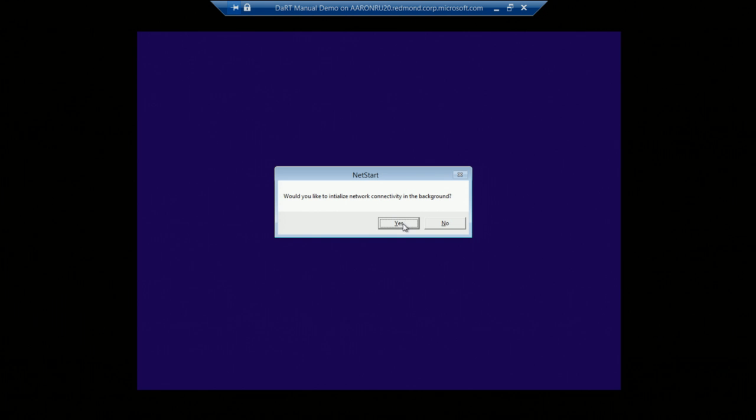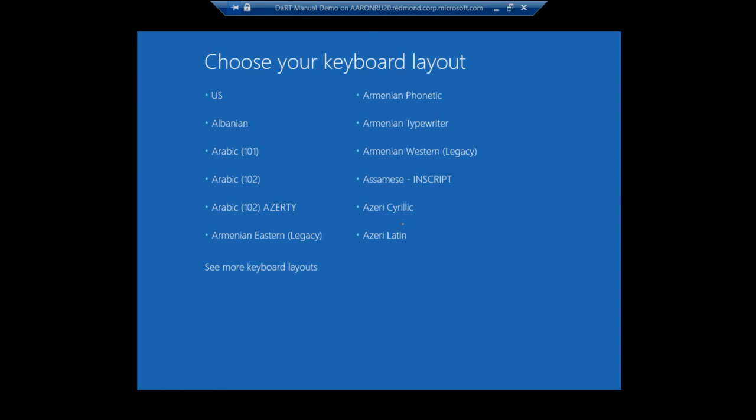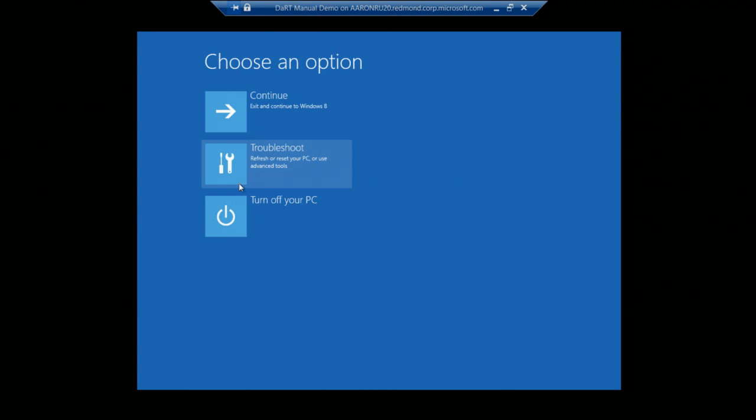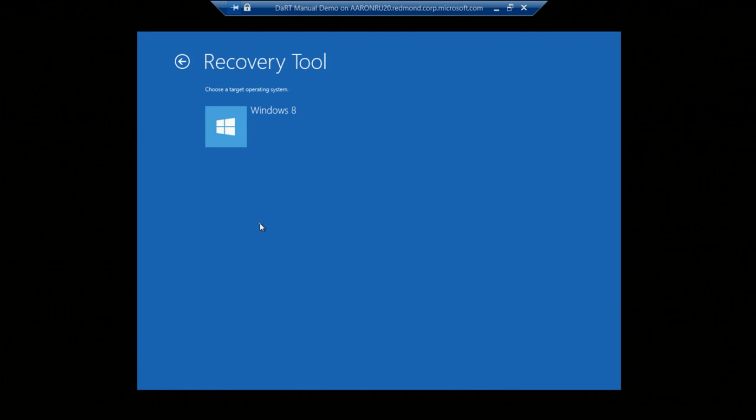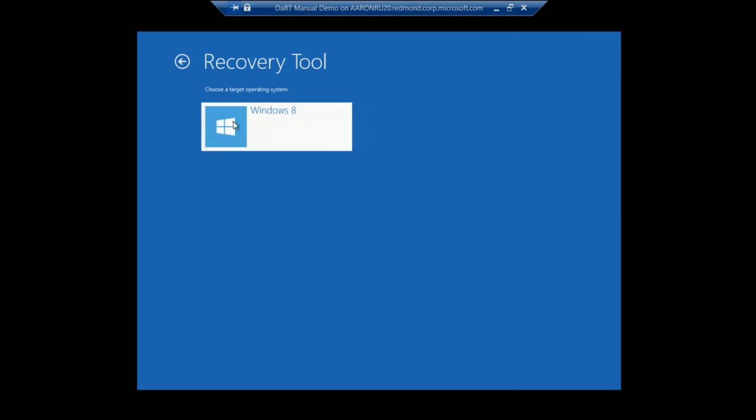I'm going to click yes because I can get network connectivity here to my domain. The next thing that you'll see is the standard prompt to choose my keyboard layout. I'll choose US in this case, and I want to troubleshoot my operating system. The difference is that we have a box now for the DaRT tools, or Microsoft Diagnostics and Recovery Toolset, that you can click on. Clicking on that then shows all of the operating systems that you currently have on your volume. So if you have multiple operating systems, you can choose the one that you want to diagnose. In this case, we're just going to choose the first one, Windows 8, which corresponds to our DaRT 8 tools.